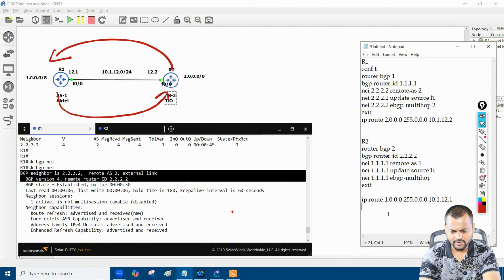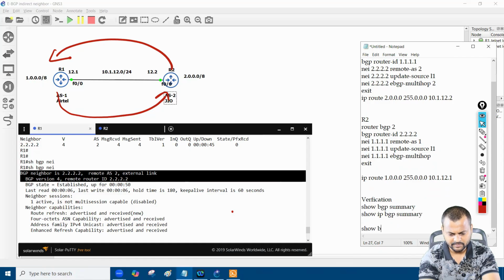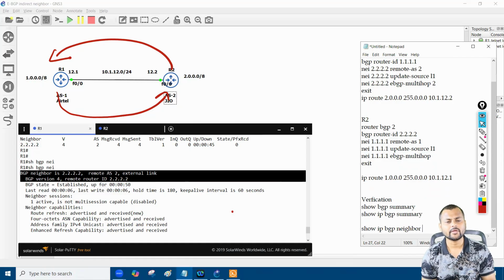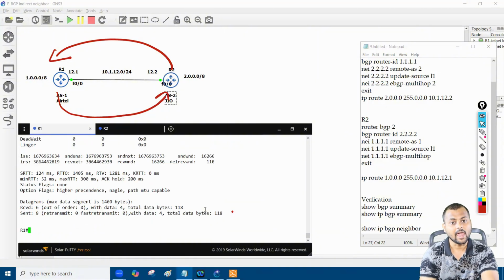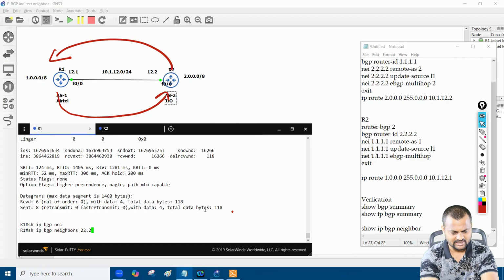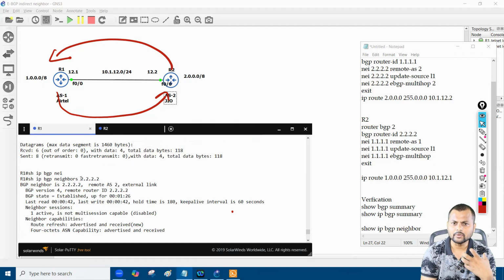A few verification commands you can write down over here. You can use show bgp summary, and you can also use show ip bgp summary. Both have the same meaning. You can also use show ip bgp neighbor. For example, if you have a bunch of neighbors in your production network, say 100 plus neighborships, which happens in production networks, then you can simply mention show ip bgp neighbor and the specific neighbor, 2.2.2.2. It will give you only that specific neighbor, not all the neighbors. So I'll put this command over here as well.